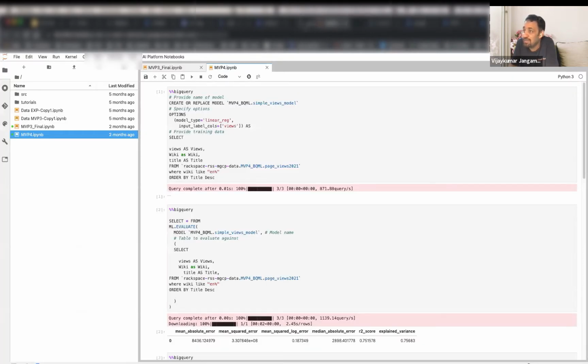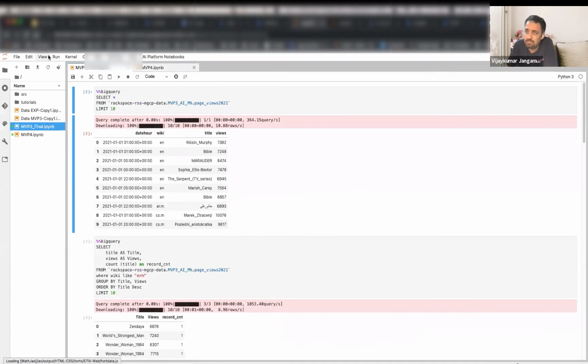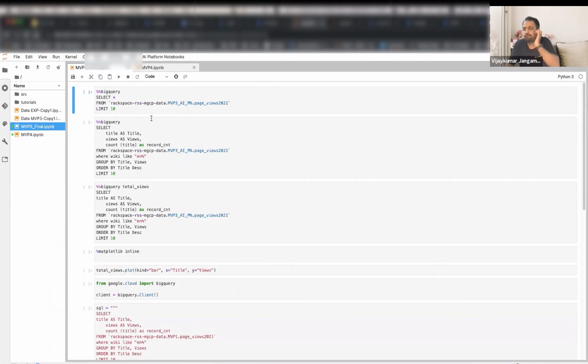This will take you to a Jupyter Lab environment, where we can write Python scripts. What I'll do is I'll clear all the outputs. And so this is how we are interacting.